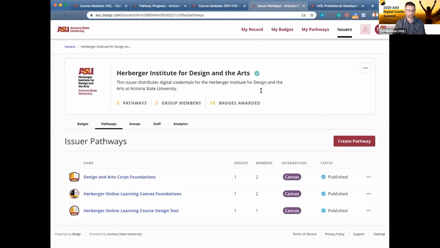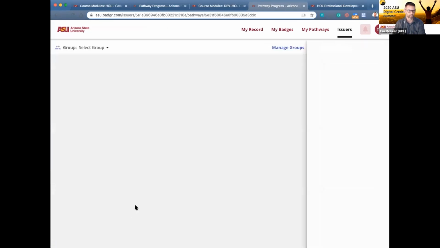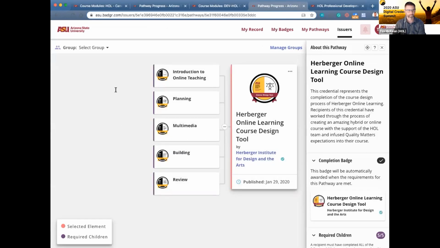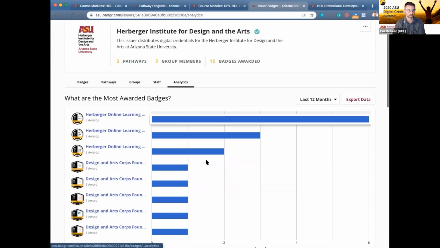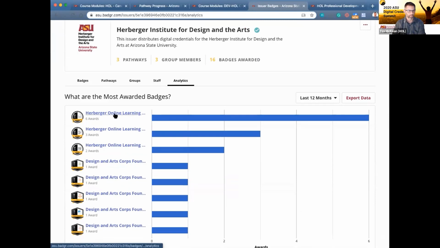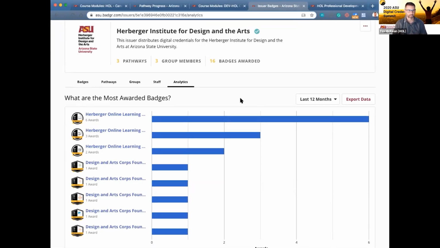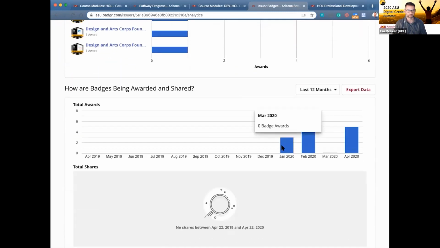And we can see here that if we go into our pathways, the online learning design tool, that we've awarded 16 badges overall across the Herberger Institute pilots. And right now our course development badges are the top earners, because we've got a lot of course developments coming through, and especially more recently.